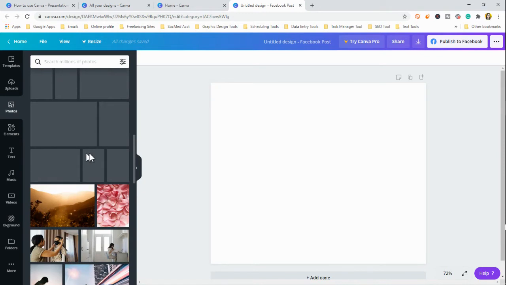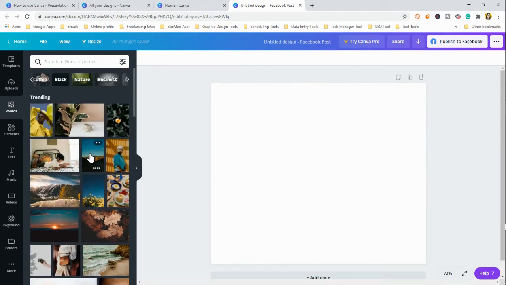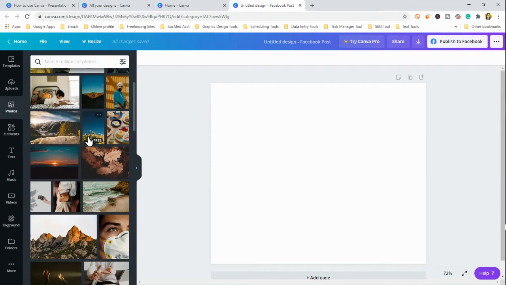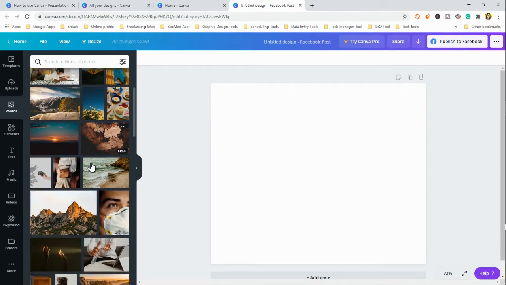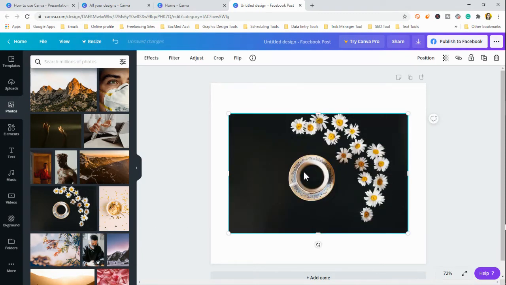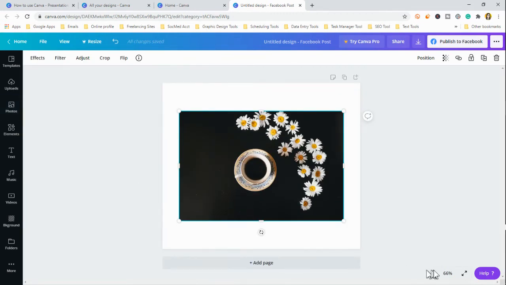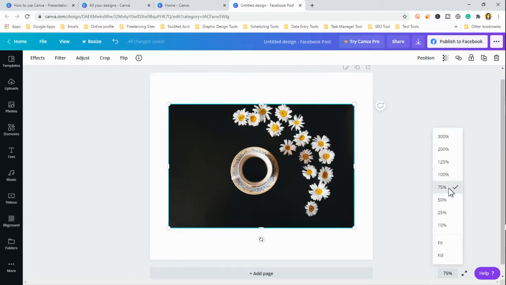So, halimbawa, makakagawa ako ng isang content post na quotes or anything. Sorry po sa aso ng kapitbahay. So, ayan. For example, I will choose this one. And then from here, pwede mo siyang i-hide para mas lumaki yung screen natin. So, okay.